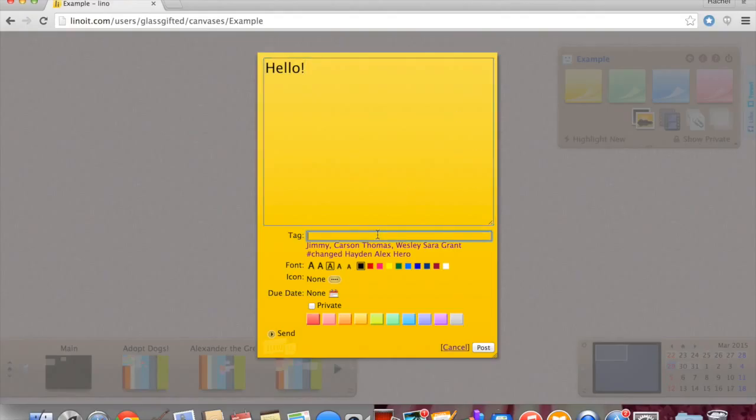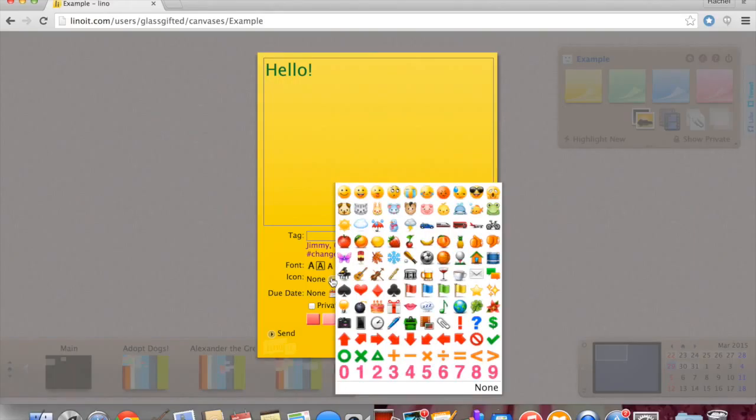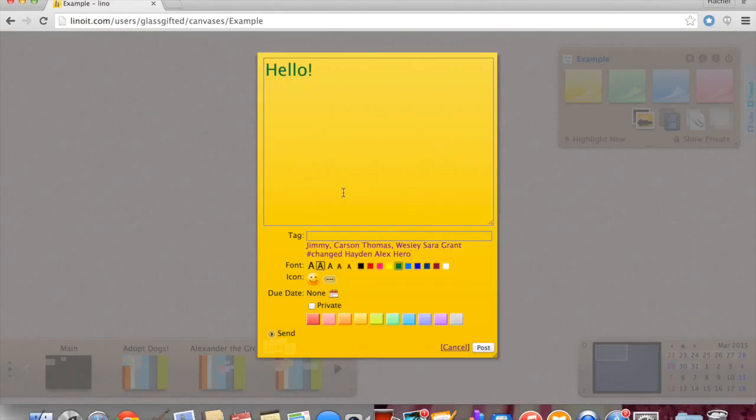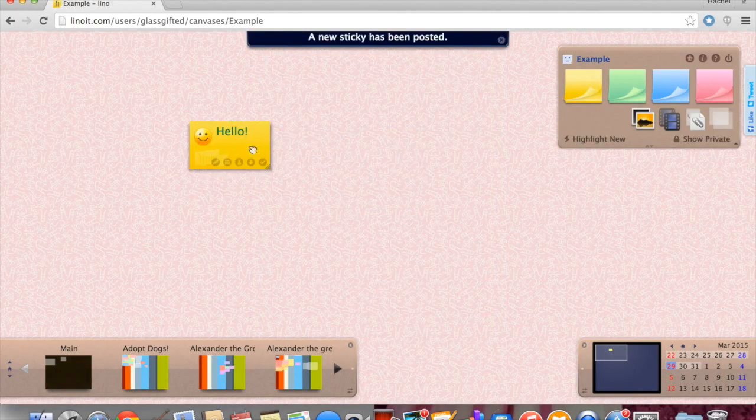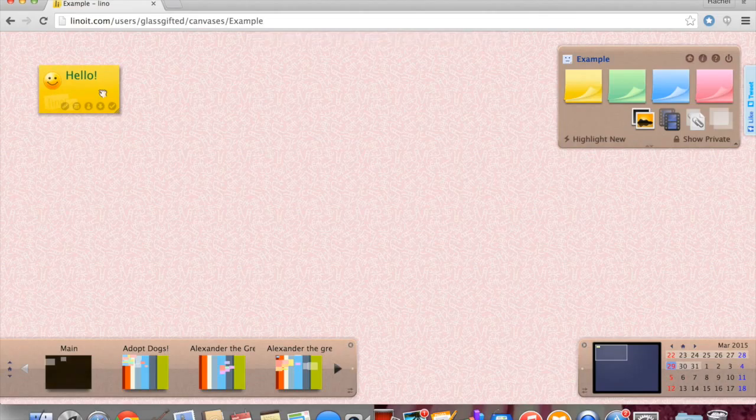If you want to do a tag, like if you want to add your name or anything like that, you can do that. You can change the font size, the font color. You can add an icon if you would like to. You can also change the color of your sticky if you want to change it here. Once you've got everything you want, you're going to click post. Okay, and then you've got your sticky added to your Lino board.